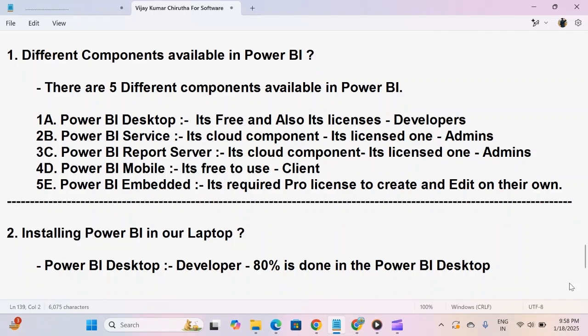And the second one is Power BI service. It is cloud based already. Cloud based in the sense that it is managed, stored and shared by the admin guys. So it is totally done by the admin guys. So you need to work on almost 20%. It's about 20% that you work on Power BI service.